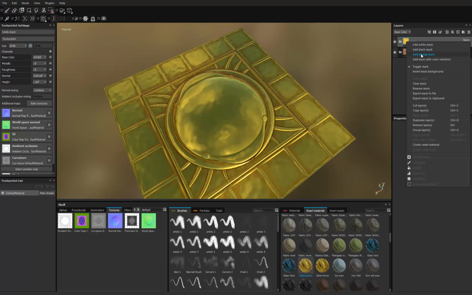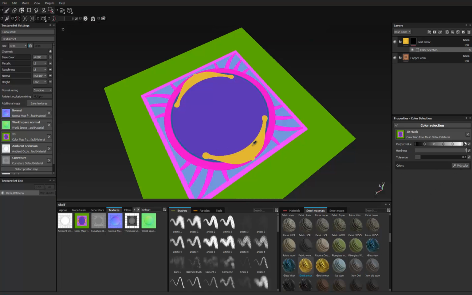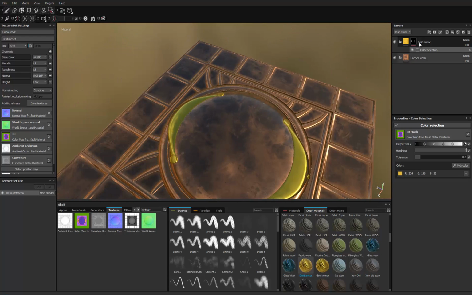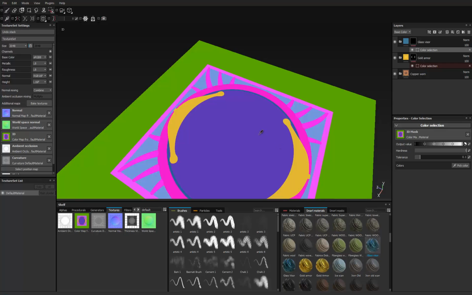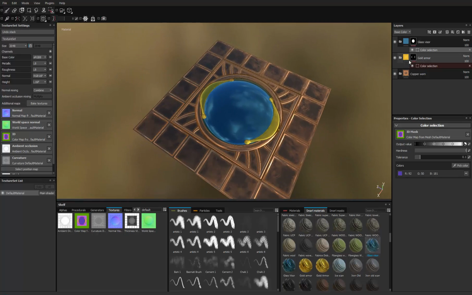And we're going to right click, add mask with color selection, and pick color, and we just click right there. And now we've got gold. And now we want a glass visor, because that seems like the right thing to put in there. Right click, mask with color selection, pick color, click. Oh, it's getting deeper. Gold armor.